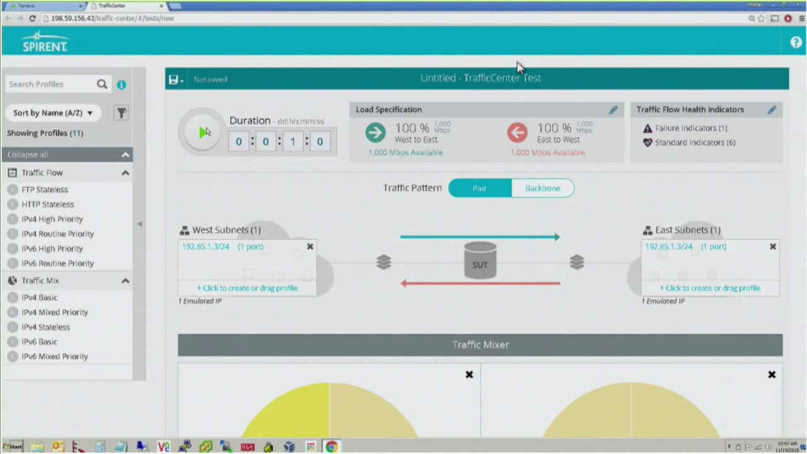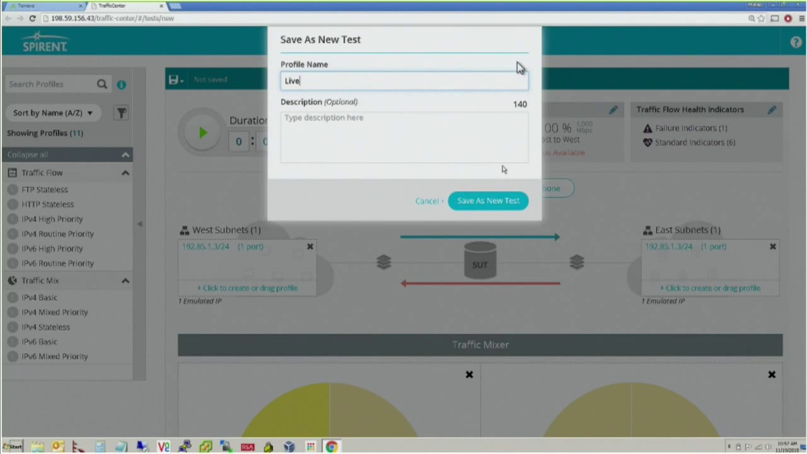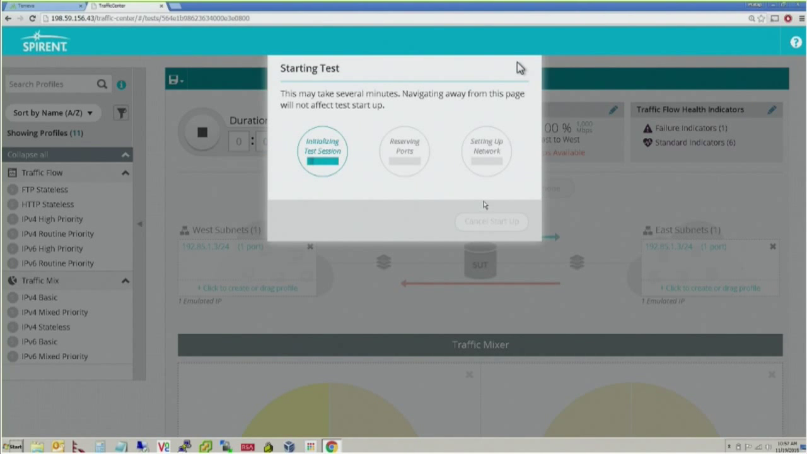Let's start. It wants me to save the test. I want to save live demo. Yeah, so right now what it's doing, it's making sure everything is set up and running, it's validating the environment, reserving the port, setting up the network, and then run the test.